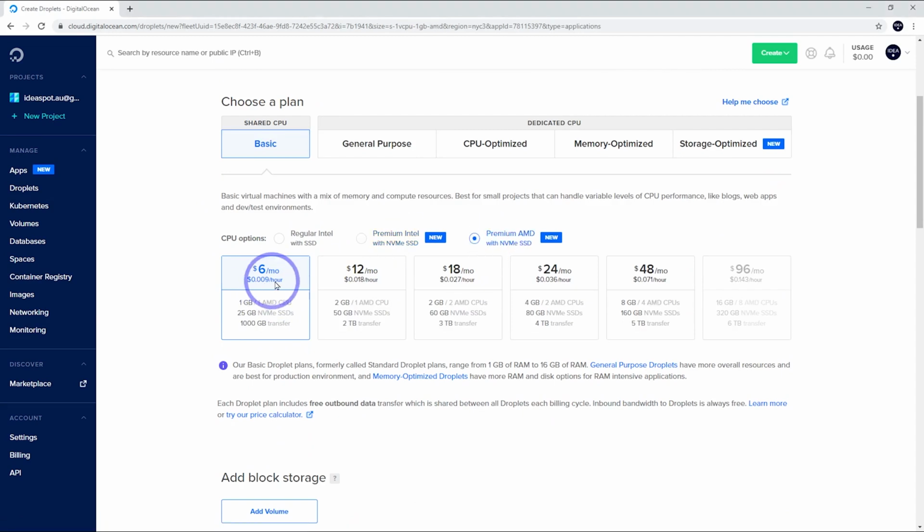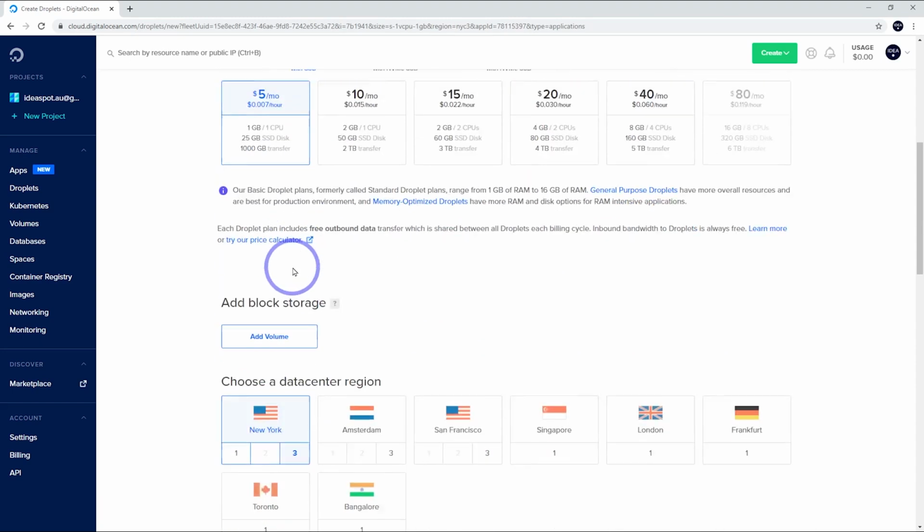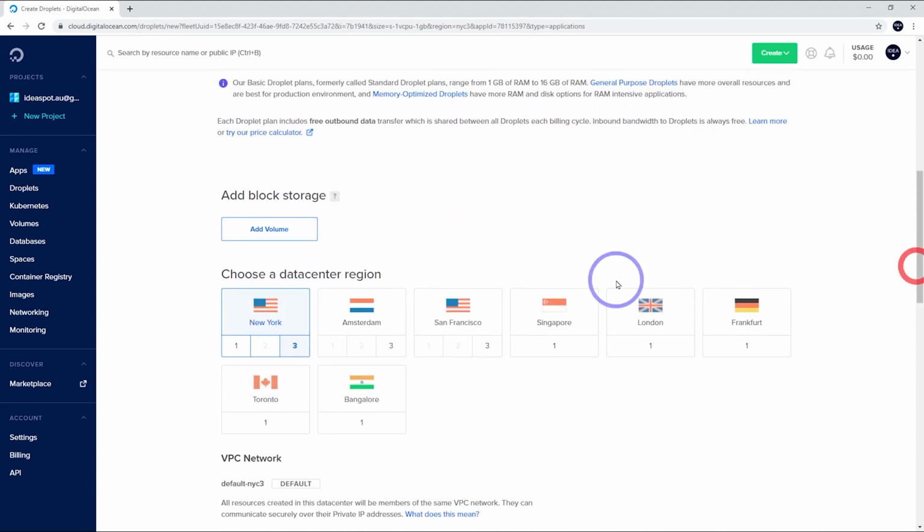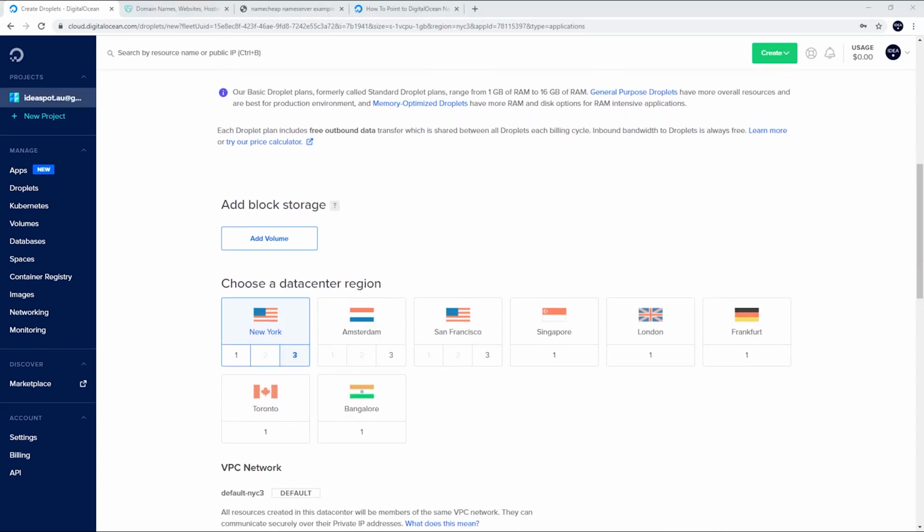But from what I could see so far, the Intel was slightly better. And regular Intel for $5 is the cheapest option. So if you're on a tight budget, let's do this one. And then let's choose our data center location, just something that's closest to your audience. In this case, I'm going to go with New York.